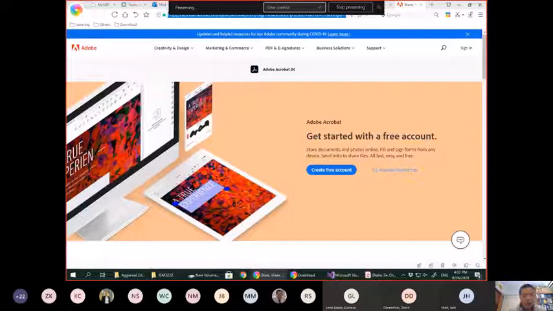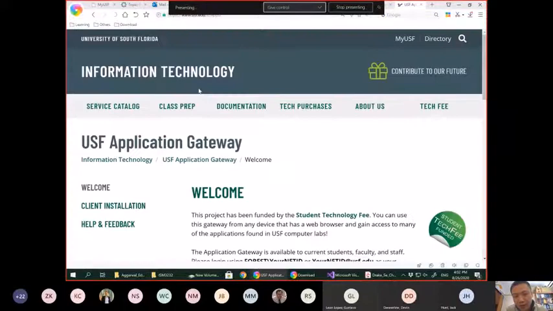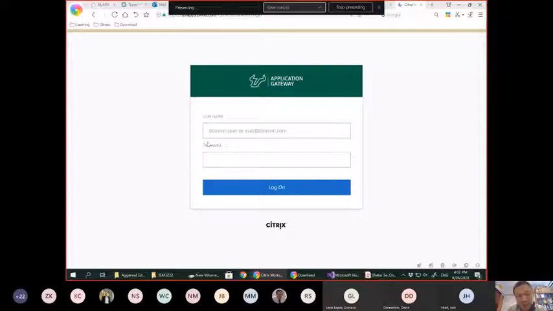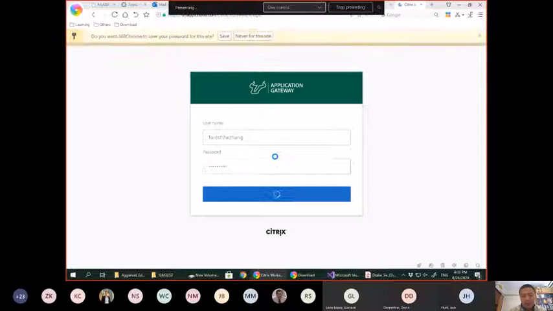apps.usf.edu. Let me show you again, since last time we learned how to use that. You go there, apps.usf.edu, which is the USF Application Gateway, and you sign in. You log in. For all of us, we are in the Forest domain, and you type your Net ID. Then you log in.